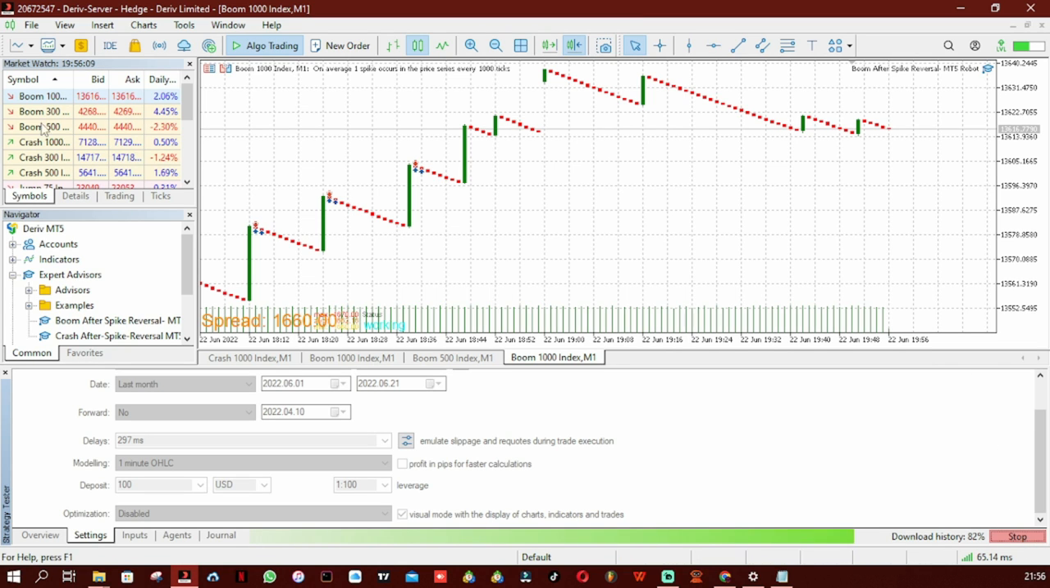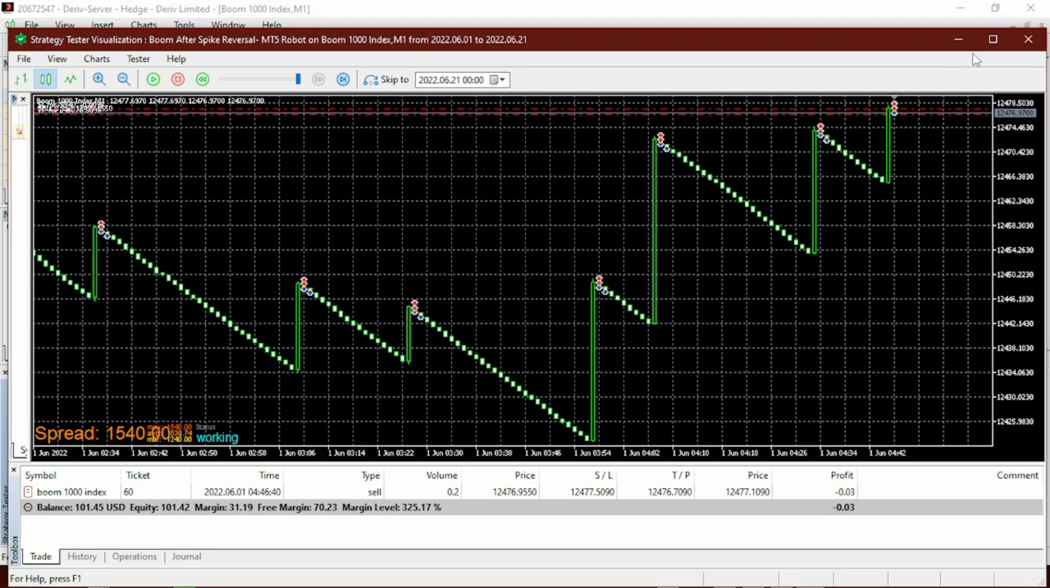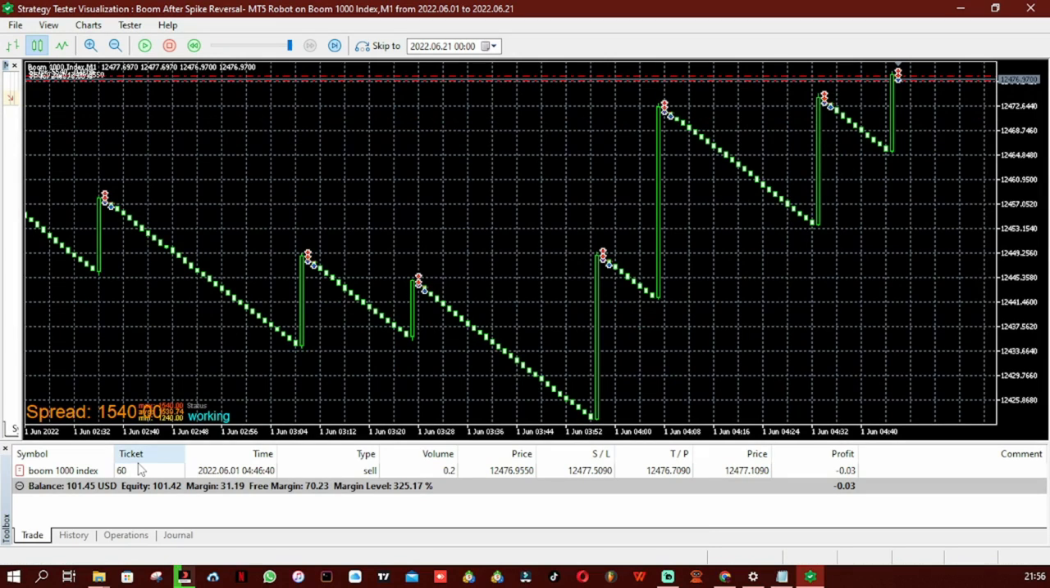Let's give it some time. Okay, so here it is, the strategy tester. In the balance we set $100, so we're going to see how much we're going to make from these $100. Let me reduce the speed so that we can see how it works. By the way, whenever it enters trades, it sets the take profit and the stop loss. They are very tight when it comes to boom 1000, but when it comes to boom 500, crash 500 and so on, you might notice that the robot is taking a lot of candles. So I'm going to click on play.